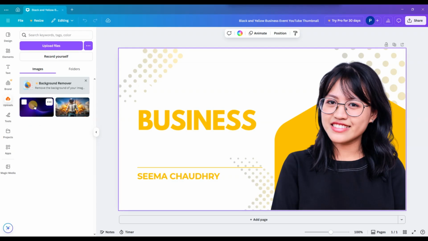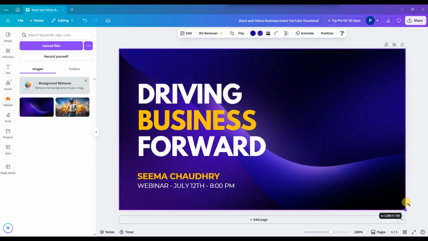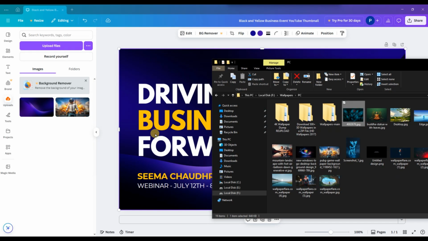You can resize, move, rotate or crop the image using the toolbar at the top. You can also drag and drop images directly from your PC into Canva for a faster upload process.